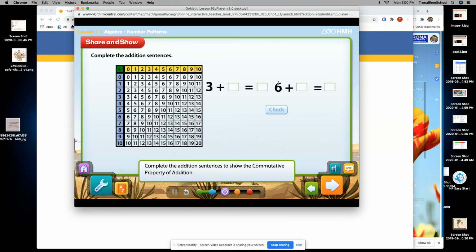So here I get 3 plus something is something, and I get 6 plus something is something. Now, if we completed this, it would have showed us what they call the commutative property, which means 3 plus 6 is 9, 6 plus 3 is 9. So it doesn't matter the order of the numbers that I add. Whichever order it is in, 3 plus 6 or 6 plus 3, the answer is still 9. So they're going to hit check. Correct. 3 plus 6 equals 9, and 6 plus 3 equals 9.